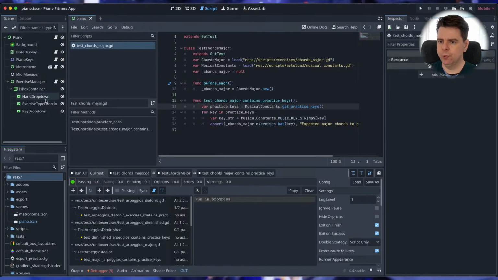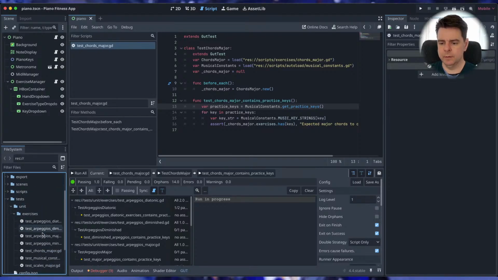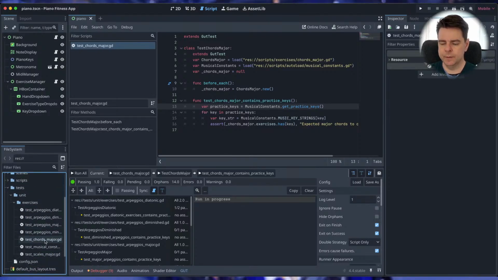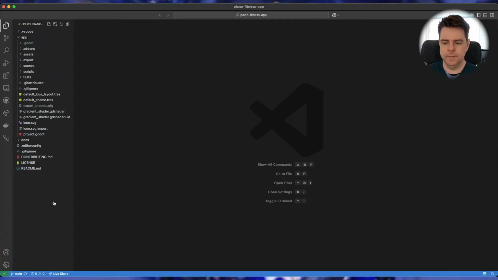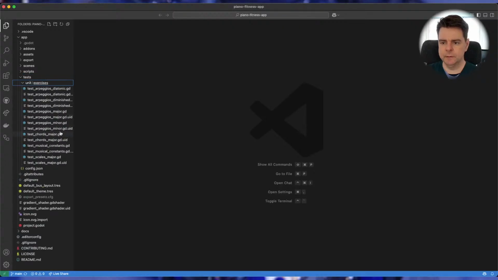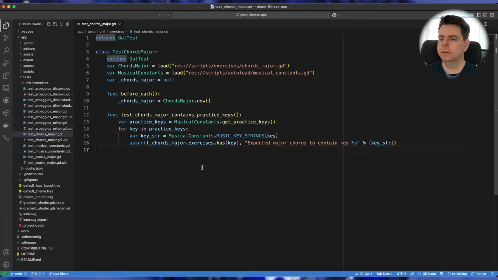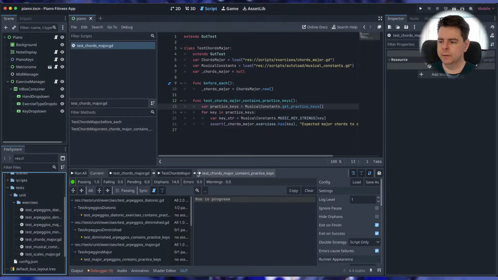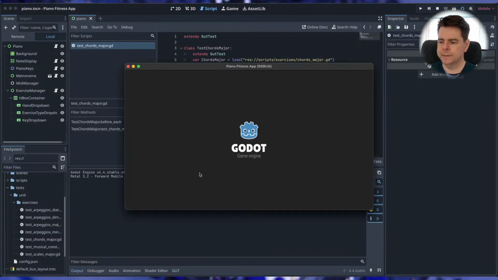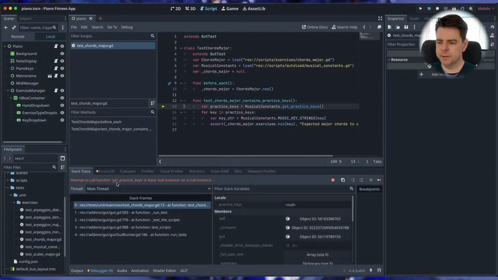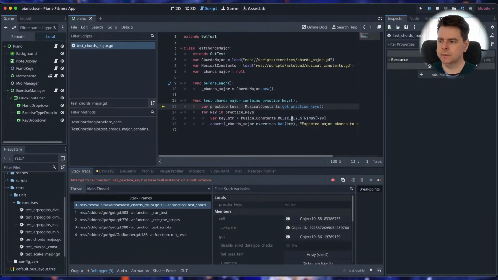If I go to the tests, currently we're in chords major. Test chords major. So we can look at our tests. They're all located here. Right here, test chords major unit. And if I just run this one test, we get an error. Attempted to call a function get practice keys in base null instance. Musical constants.